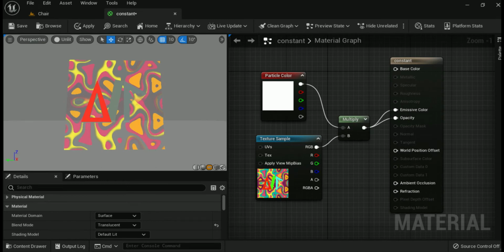Next is particle color. The particle color expression ties into the current color of a given particle based on any per-particle color data defined within Cascade. This must be plugged into the appropriate channel, emissive color. In this example, you can see where the particle color expression is providing color to the particles as defined within the particle system.